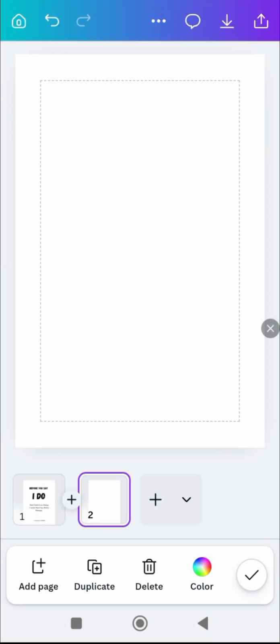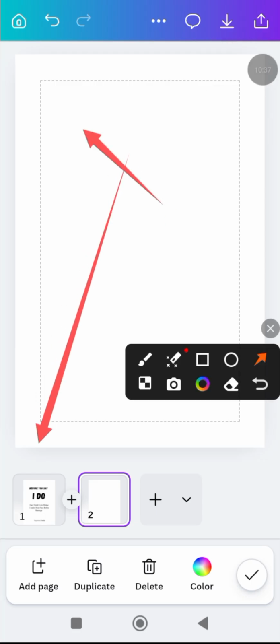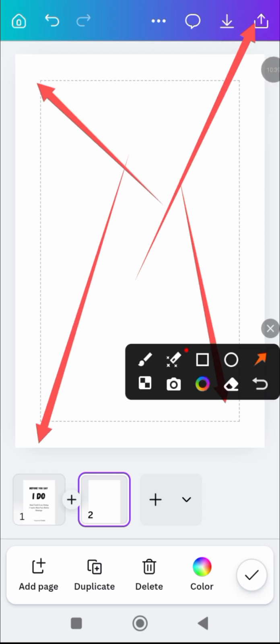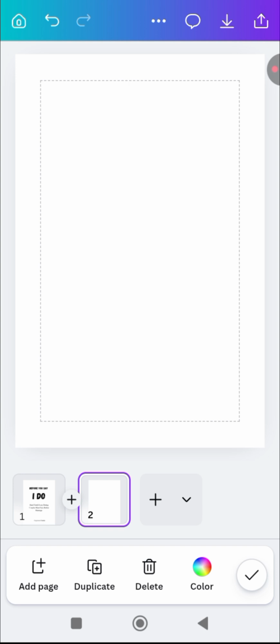For you can see the margin here. This margin will help your work to be at the center, or at the middle. That is why I normally bring it out, so that my work will not be scattering. After writing, I will still remove it.